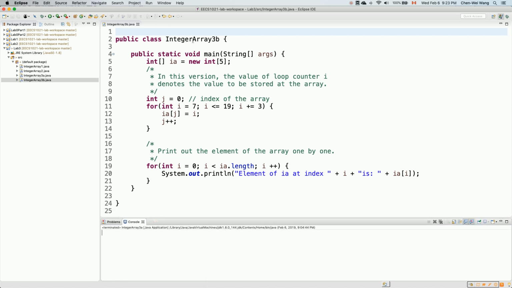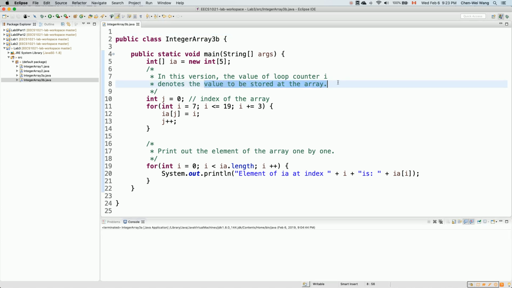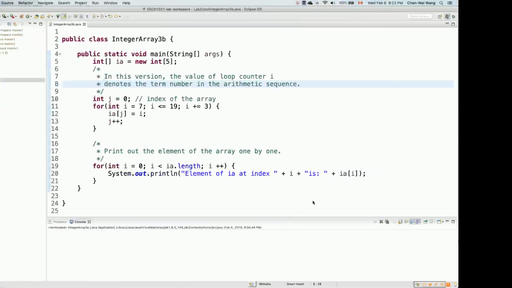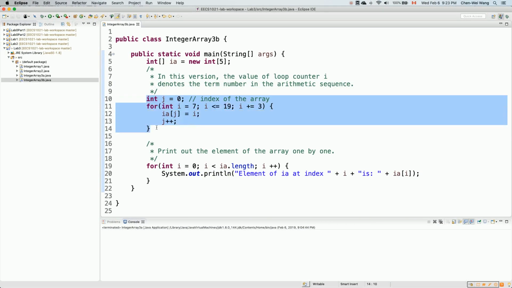So now in this version, the value of loop counter I denotes the turn sequence number in the arithmetic sequence. Okay, turn number. You can either calculate turn as turn 0, turn 1, turn 2, turn 3, turn 4, or you can say turn 1, turn 2, turn 3, turn 4, turn 5, depending on whether you start the turn number with 0 or 1. You're going to apply a different formula. Let's try version number 1. Let's try the green formula first.